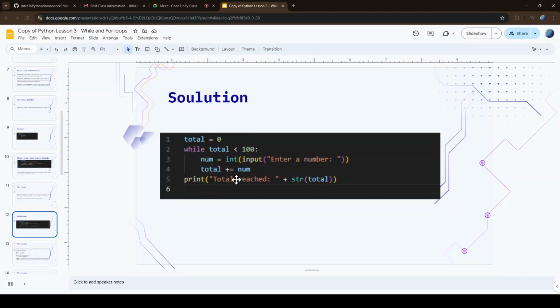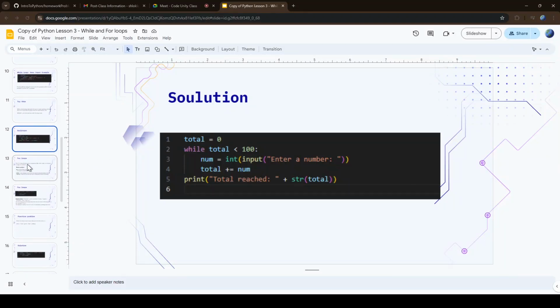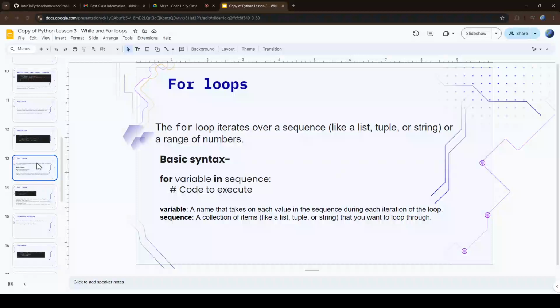So it's going to print the total reached and it's going to print whatever the total was. So let's say in this case you inputted 50 the first time. So the total value becomes 50, but it's still less than 100. So it's going to ask the user to enter another number. So let's say you input 51 this time. So the total becomes 101. And since that's greater than 100, it exits the loop and it's going to say the total reached 101. So I hope you guys understood that. If you guys have any questions, feel free to ask me, or we can move on to for loops.